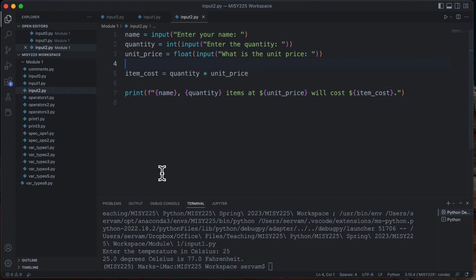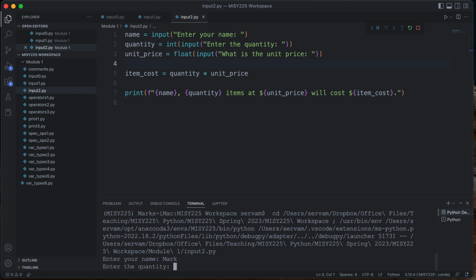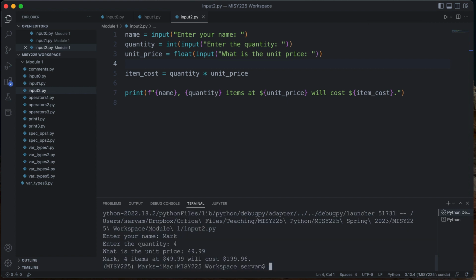So let's see how this works. I run it, enter my name, enter the quantity, let's say 4, and the unit price, let's say, is $49.99. And if I type that in, again, you'll notice that the string, the integer, and the unit price in the form of a float is printed out in the right format. And you'll notice the dollar signs in the appropriate place as you would expect to see them for monetary values. Again, I encourage you to look through this print statement carefully so that you can understand how that F string works.